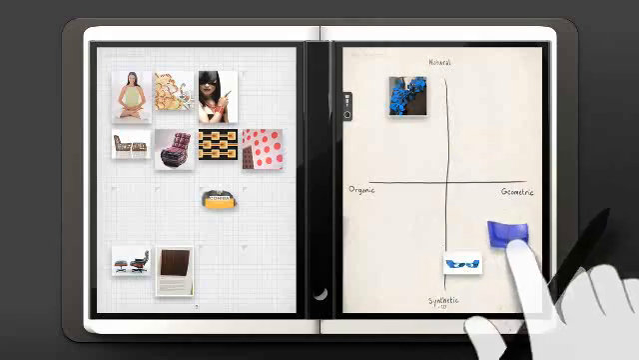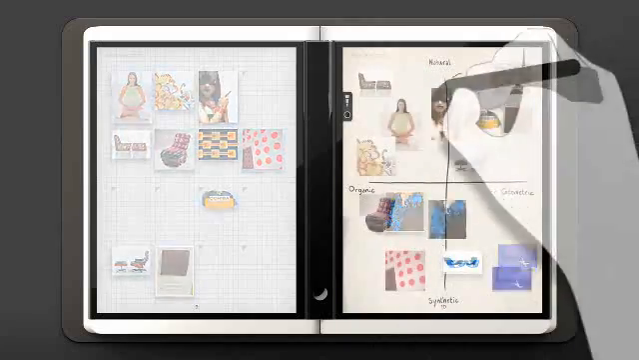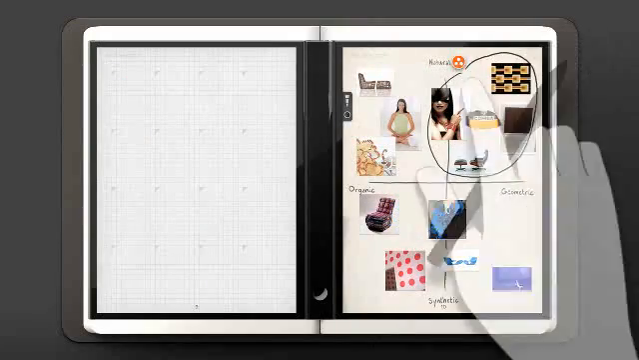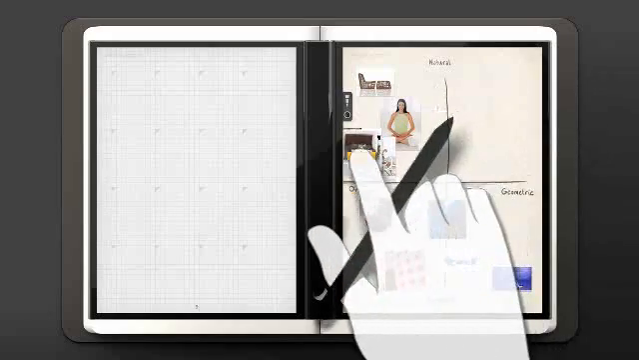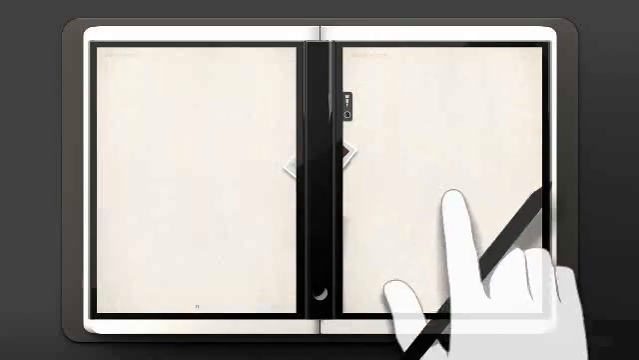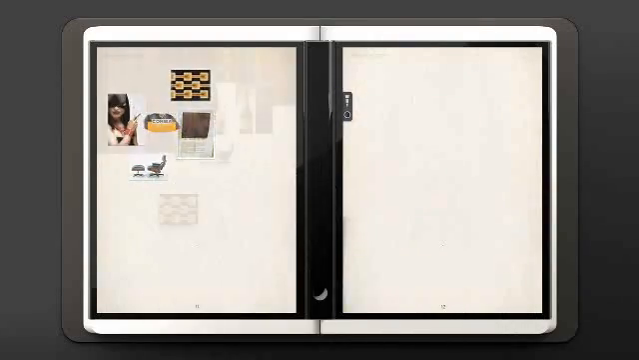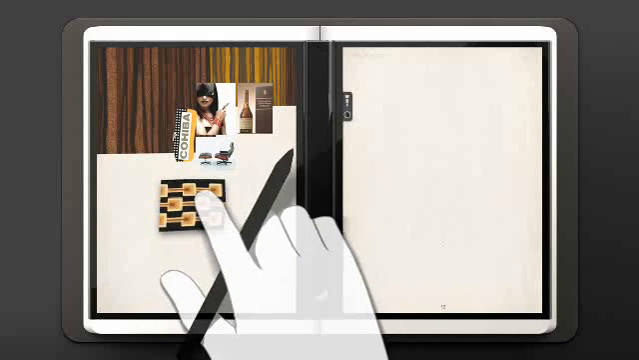Like this one. This group seems like a good group. I'm gonna work with this. So I drag it into the pocket while I open up a new page, and I start to lay things out where I think they make sense.